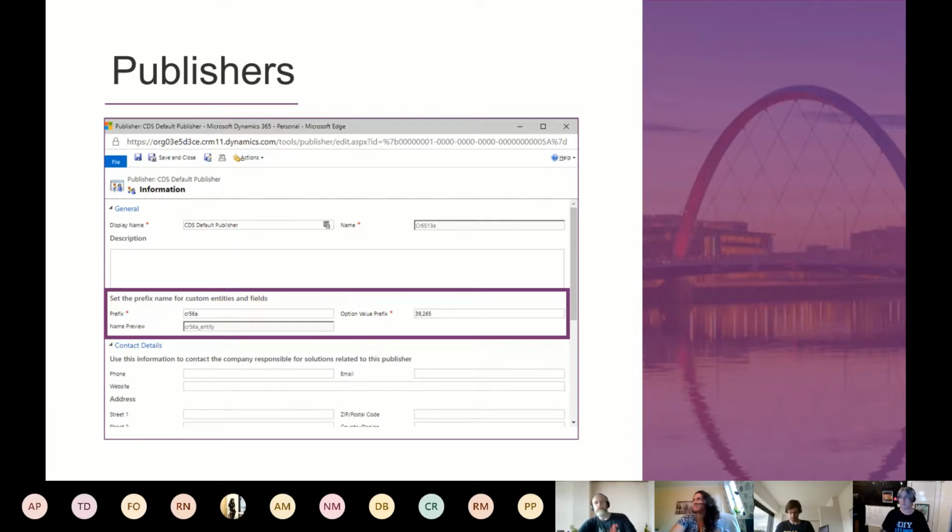And the option set value prefix is the same. It just differentiates the option set values from everybody else's.